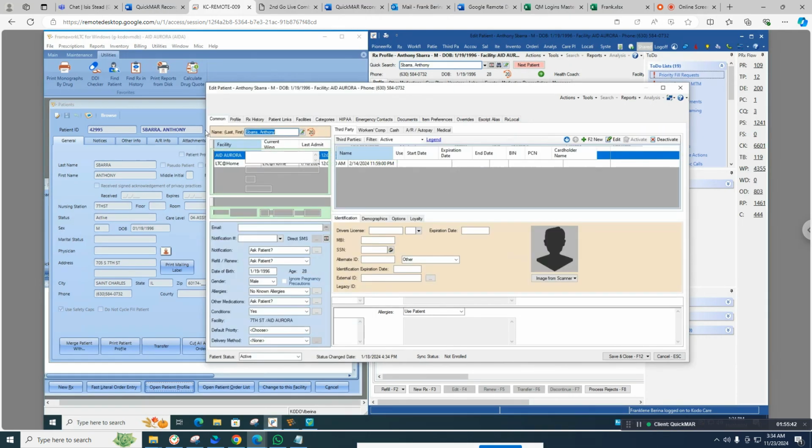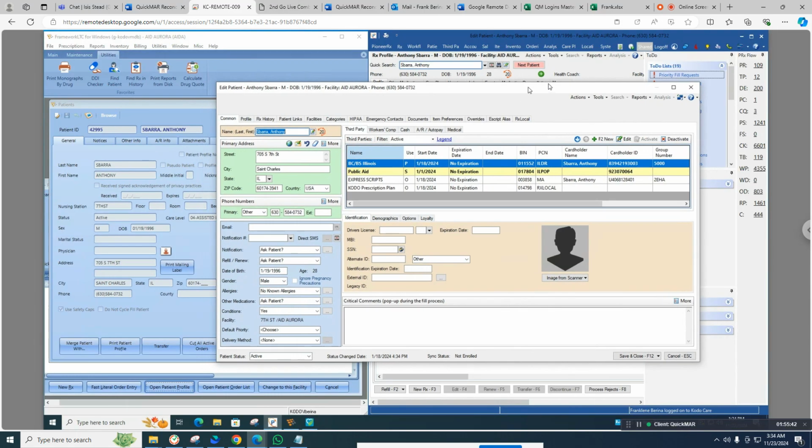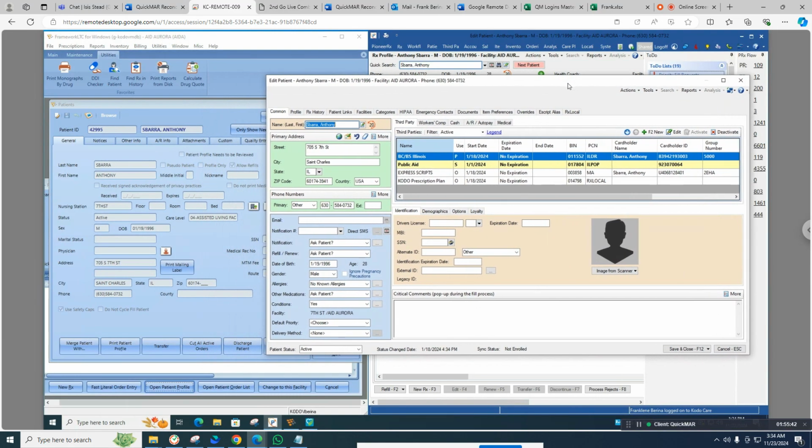Now let's go to common tab. This one right here, the common tab contains the most information that we need to use and transfer over to the framework system. So first things first is this one right here, allergies. For example, it was marked yes here.